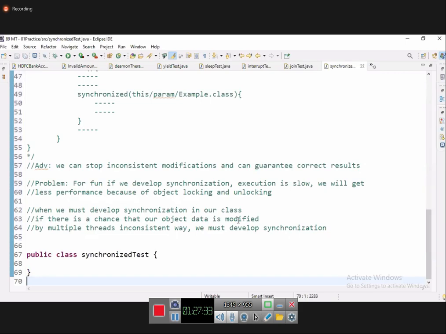Hope you got an idea about synchronization. When two threads are accessing the same object concurrently, you should develop synchronization. That's it. Thank you. See you all tomorrow. Tomorrow we'll complete synchronization and the remaining multi-threading concepts. If one or two topics are pending, then we'll continue multi-threading discussion on Wednesday also. By Wednesday, the multi-threading chapter will be 100% completed.